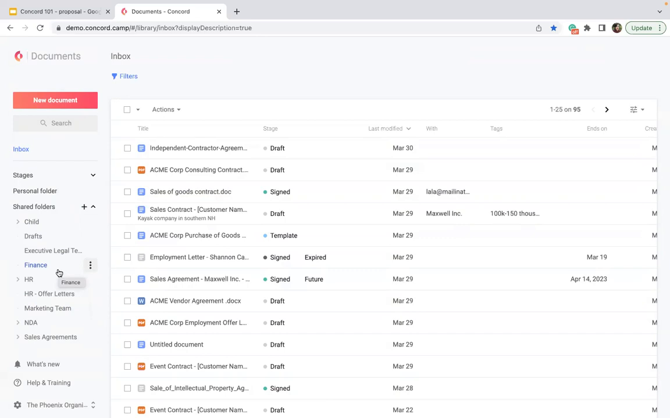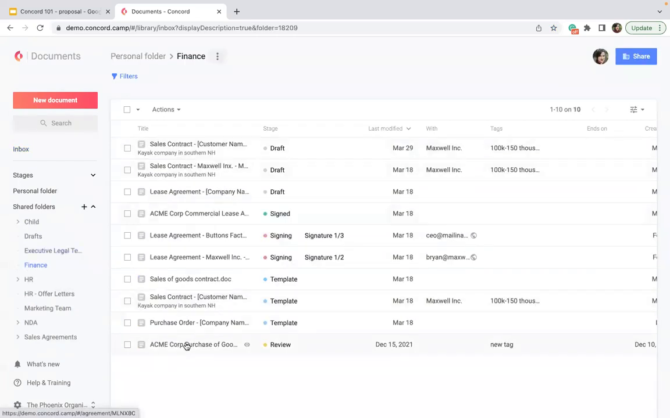That is not what you are limited to organizing them by. It's whatever works best for your organization. But for the sake of the demo here, let's say that we are all in the finance department. So we have documents that the entire finance team needs to be aware of and needs to have eyes on. So our admins created a finance folder for us. And all of the documents that we need to have eyes on are going to be added to this folder.